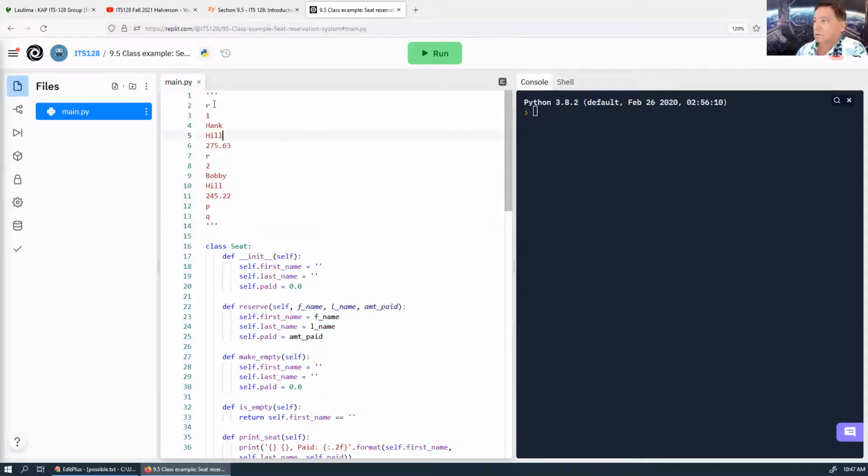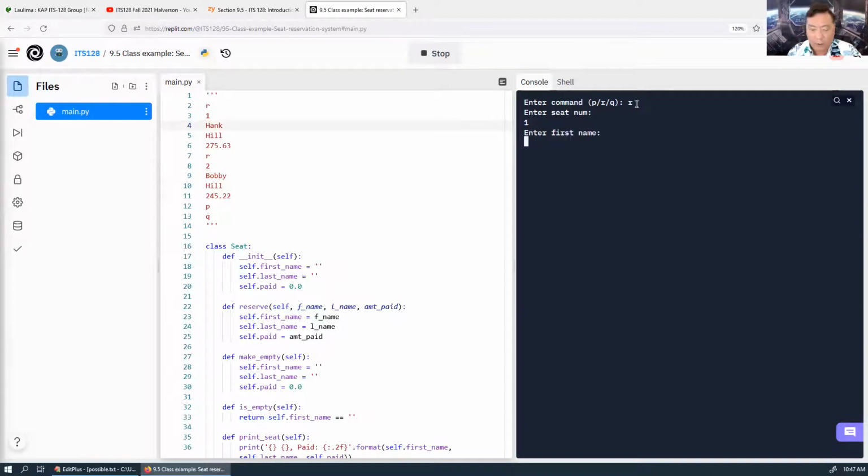So this is the code. This is the first. All right, so let's just run this and see what it does. Enter command. I'm just going to enter right down the line here. The first thing I'm going to enter is R, and then I'm going to enter seat number 1, and then I'm going to enter Hank, enter Hill, and I'm going to enter amount paid is $275.63. And then I'm going to enter 2, seat number 2.